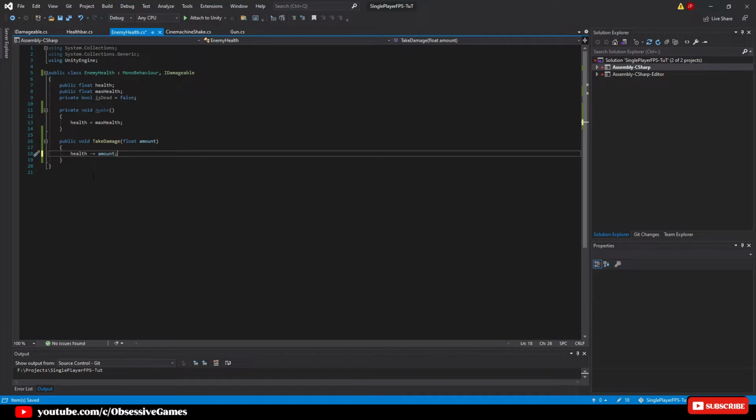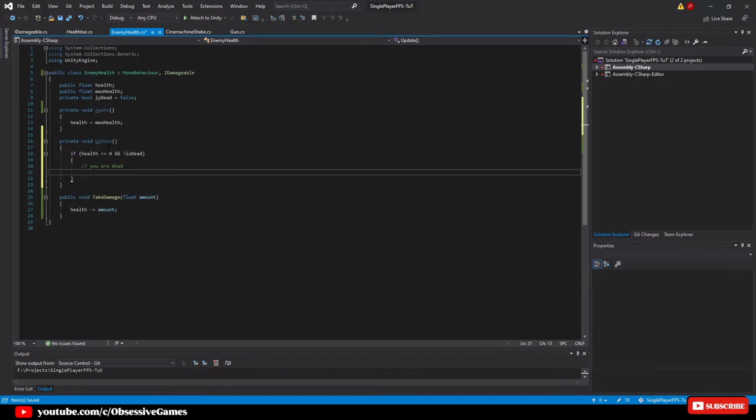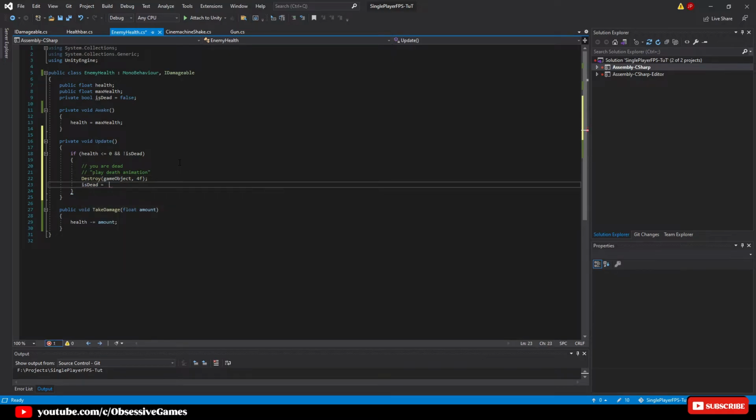Underneath the Awake function, we will recreate the Update function and say if health is less or equal than 0 and isn't dead, then you are dead, and play the death animation when we do add the animations. After the animation has played, we would want to destroy the game object after a few seconds. So we will write Destroy(gameObject, 4f). It will refer to the game object where the EnemyHealth script is attached, and then set isDead to true.